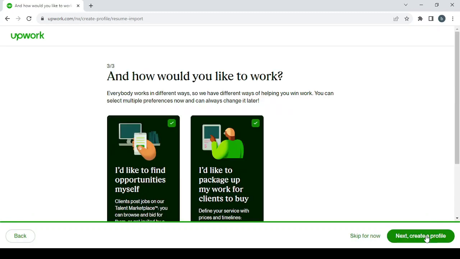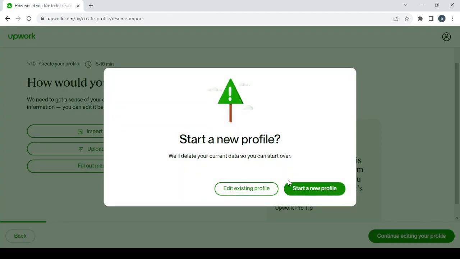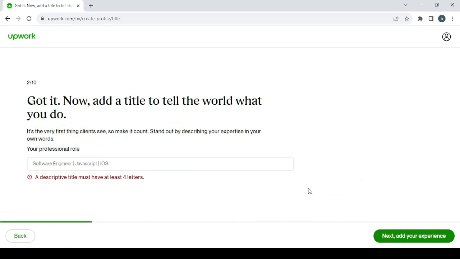then click on next to create a profile, and here you can just import your resume from LinkedIn, or you can upload it if you have it in a PDF file, or you can just fill it out manually as I'm going to do. And here, start a new profile. So here you choose your profession, your professional role. For me, it's a whiteboard animator. I'm going to type it in here, whiteboard animator.